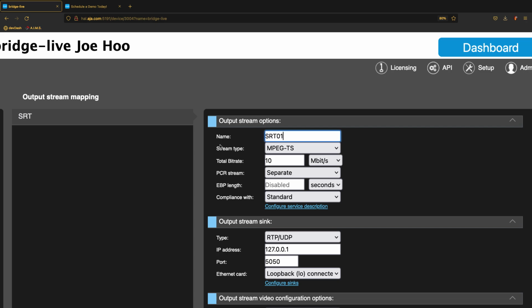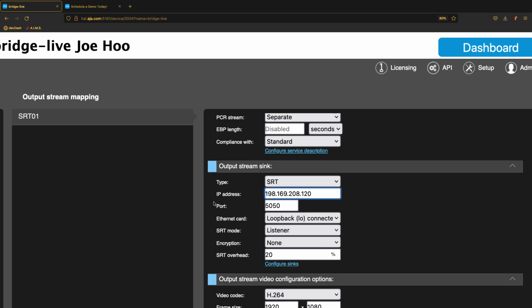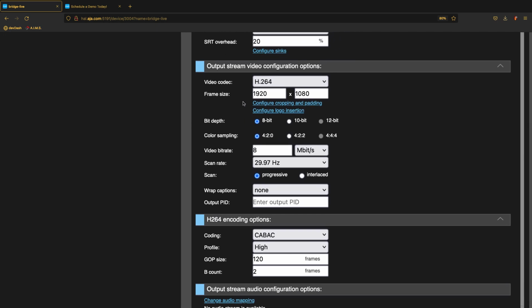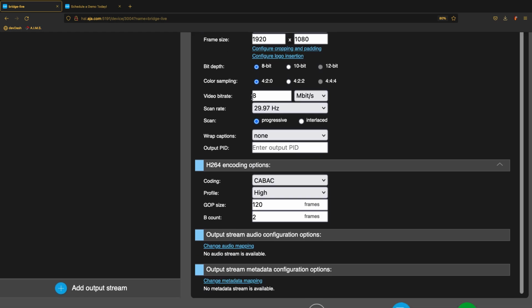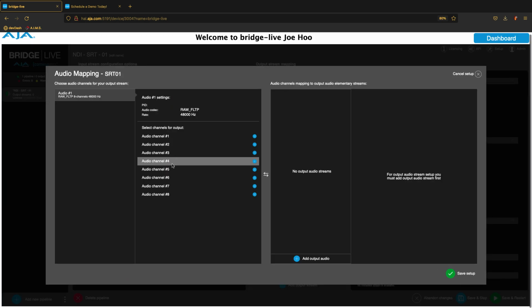I'm going to put a channel count as well, 01. For the output stream type, I'm going to choose SRT, with an IP address and a port number that was previously configured in my firewall with port forwarding, so that the SRT decoder can call into this Bridge Live to pull the SRT streams out. Under the video codec, I'm using H.264 with the video format the same as the input, which is 1080p 29.97. I'm going to leave the video bitrate at 8 megabits per second with 8-bit 4:2:0 encoding parameters. I'm going to add audio as well along with the video SRT output.